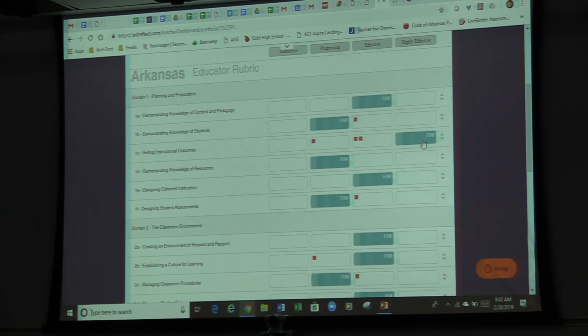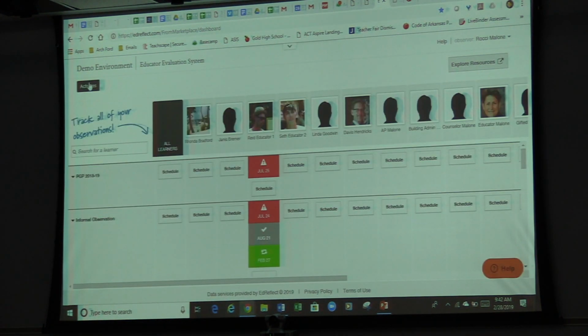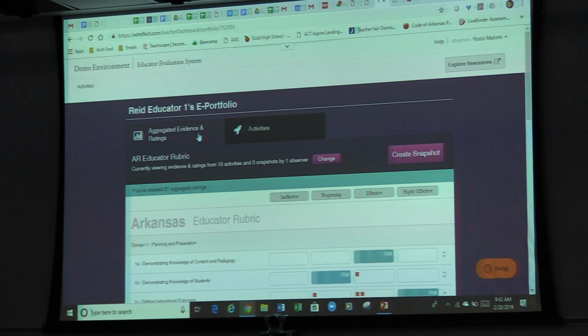Where is that? All right, so I'm going to go back. I want you to go to your dashboard. Pick a teacher on your dashboard where you know you have collected evidence. Just pick a teacher. So I'm picking this teacher. And you click on the teacher's head. When I click on the teacher's head, it opens it up into what the teacher's dashboard looks like. Then you go to the e-portfolio. Click on the e-portfolio link right here. When I do, it opens to this aggregated evidence page right here.